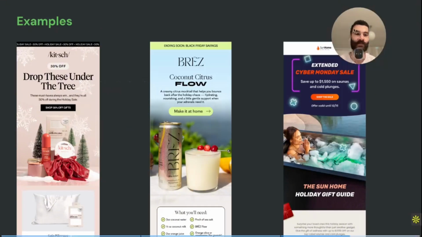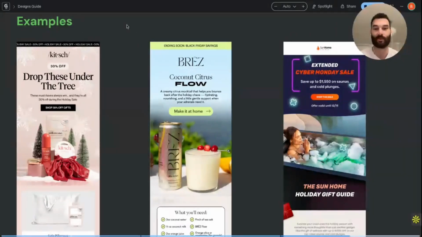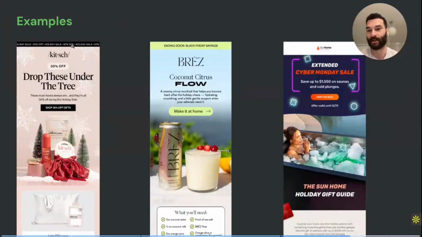So a few really good examples here. These are ones I like. You'll notice with all three, the first thing you read is going to be the most important details of the email. So holiday 30% off sale, Black Friday savings ending soon, and then the Cyber Monday sale with the offer right up top nicely. And all three have that call to action above the fold, just meaning as soon as you open an email, that top section, you kind of get all the details you need to understand what's going on. And you also have a place to go straight to the website if you like what you see.